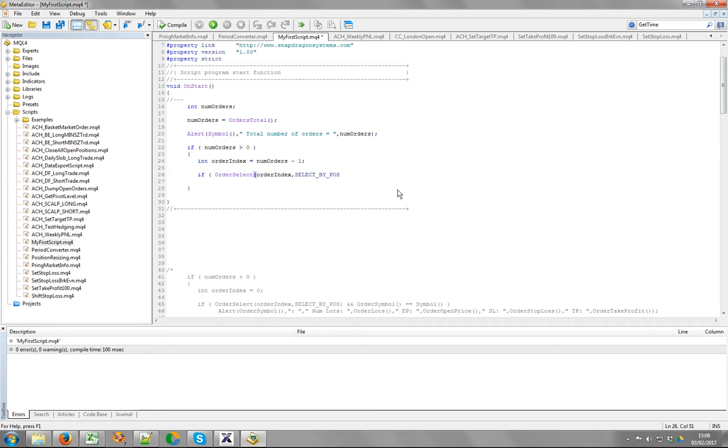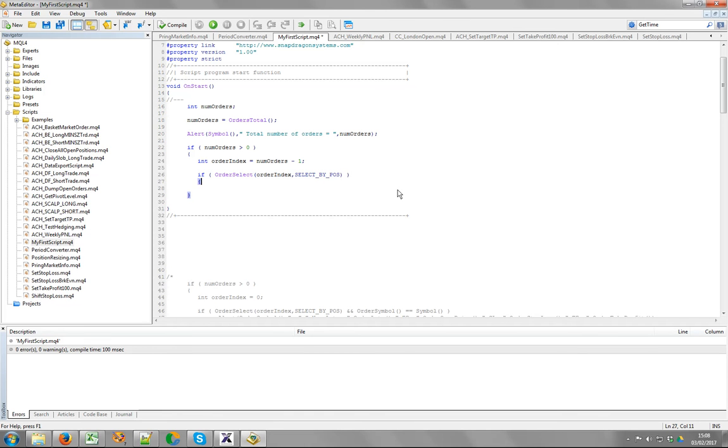I will explain what those mean in a second. What order select does is it goes through all the orders that are present and picks out the one for the index that you specify. In this case we're specifying the last order in the list. Now select by pos means select by position. There are two ways you can select an order. One is by using the index, which is what select by pos means, and the other one is using the actual order ticket, which we're not going to do today.